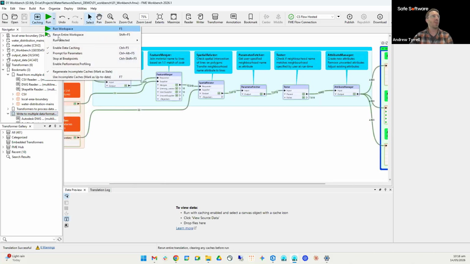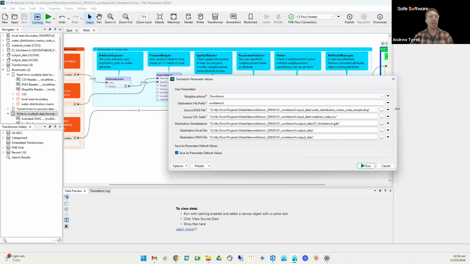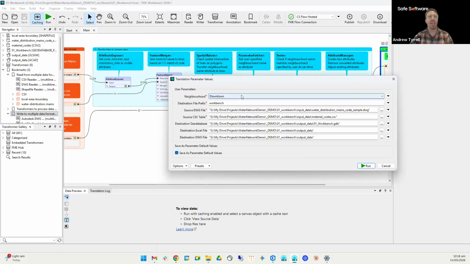I will rerun my entire workspace. I'm asked for all of these parameters, and this is the one that is key. So I'm going to select a neighborhood. I'm going to select downtown. I've set this up to provide a prefix for my output files, just so I can keep track of where they go. And then I'm providing where the input files and output destination locations are.